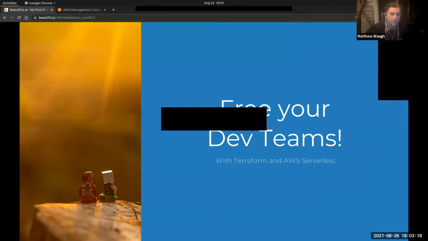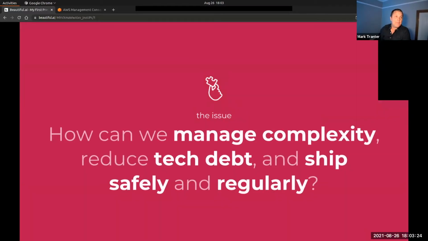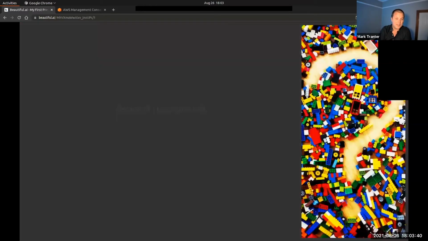We're going to be talking about Terraform and Serverless tonight. Specifically, I want to talk about how we can manage complexity, reduce tech debt, and ship safely and regularly. And that's the main reason that we get paid, right? How do we ship safely and regularly?